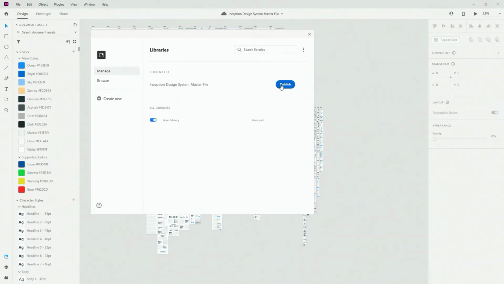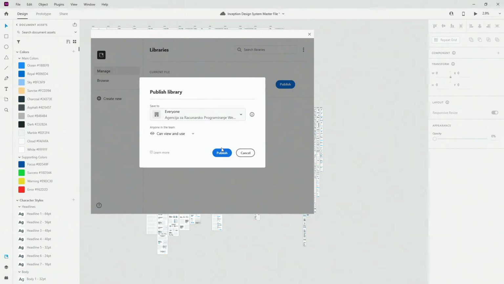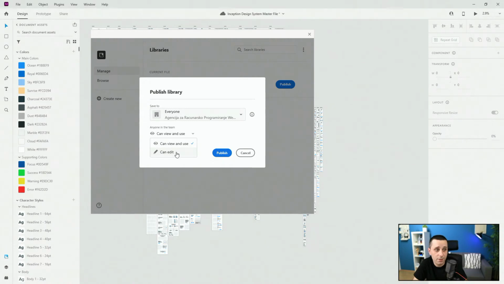And now that it's finished saving, you can hit this publish button. So you don't have access to the existing library, create new. That's because I simply deleted that one. Can view and use, or can edit, which is really important, because if you want other designers to be able to edit this, then you can simply click can edit, and you want to share this with all other designers in your team. You can share this with clients, you can share this with developers, or if you simply want somebody to preview how everything looks like, then make sure to choose can view and use. They can use it, but they cannot edit it. They don't have this master version that you have, and that's really important.